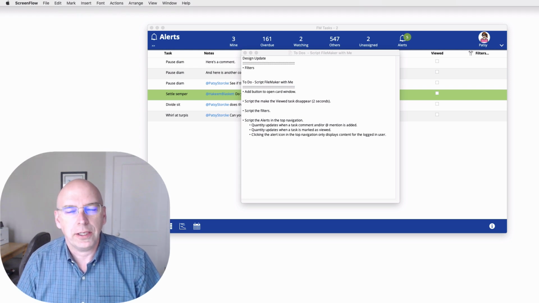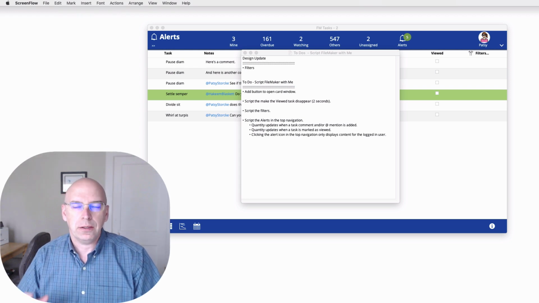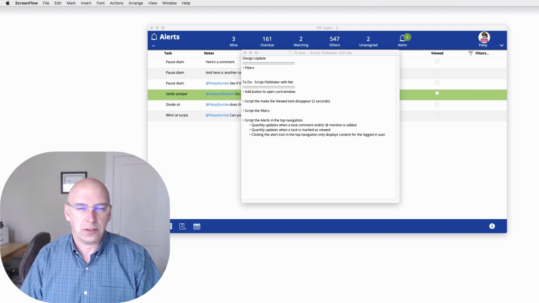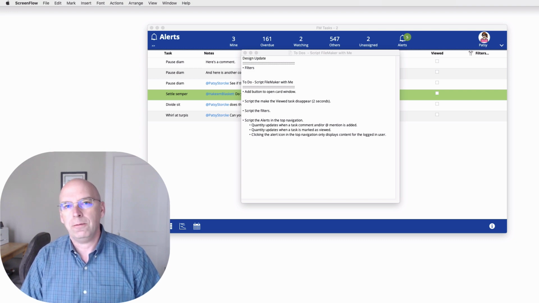Hi, I'm Daniel Shanahan with New Leaf Data, and in this video we're going to continue working with this application that I have called FM Task. It's a task management tool for Teams, and it will be available shortly.